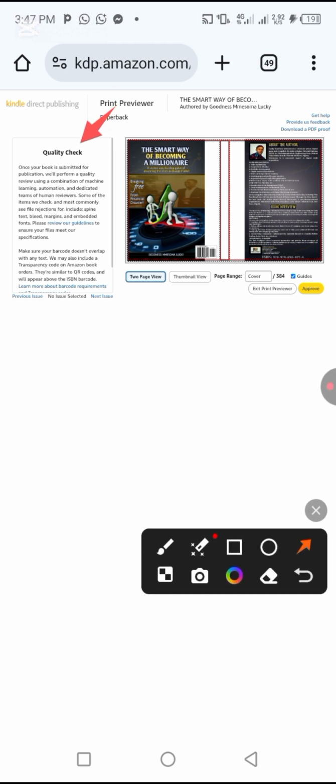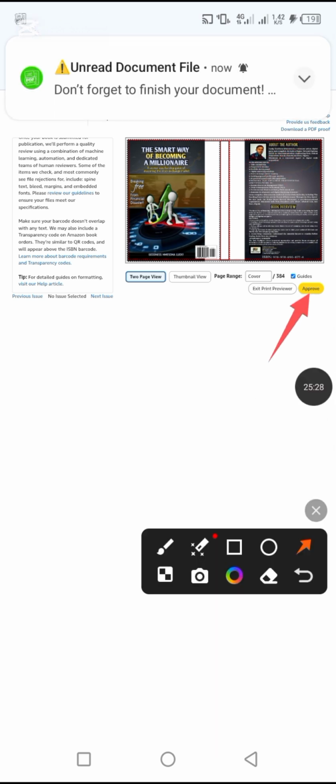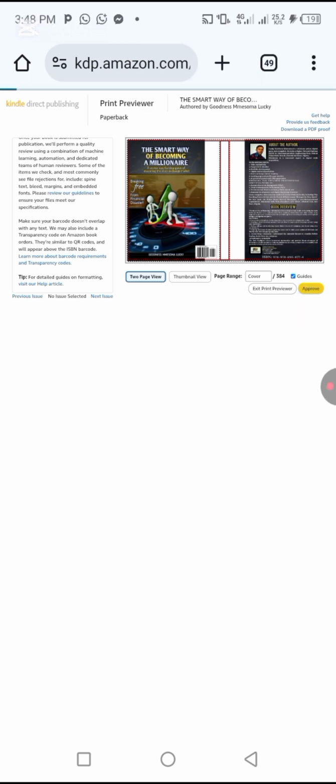Understand? So here now you have to click approve. If you click approve, you now go back and save and continue. They said quality check. So our work here is done. We have no business again with this one. Right, so click at approve. Click at this approve here. Click at approve. Let's go over there.